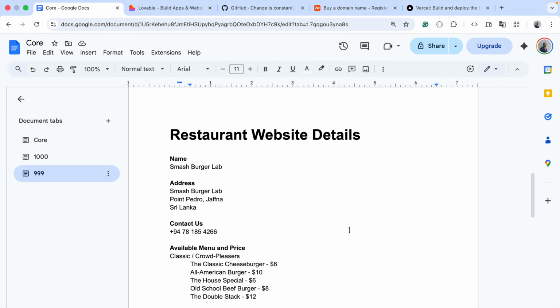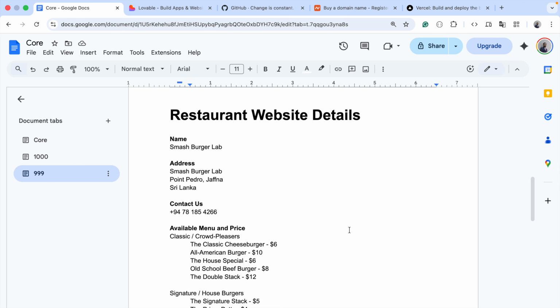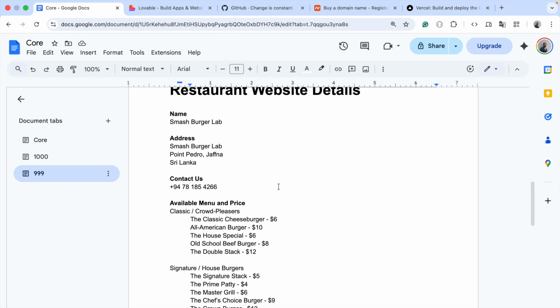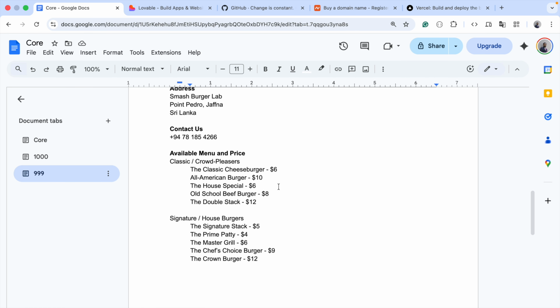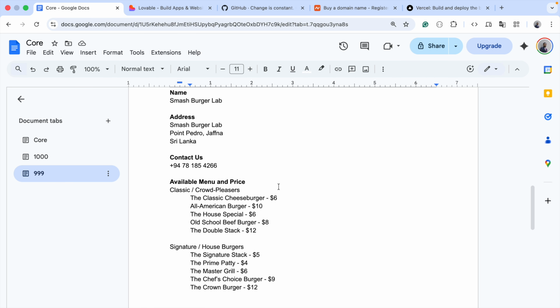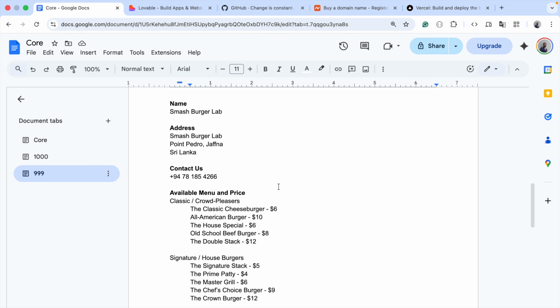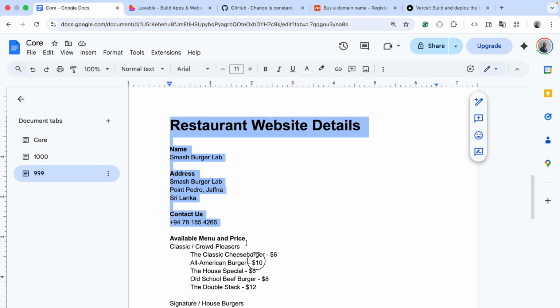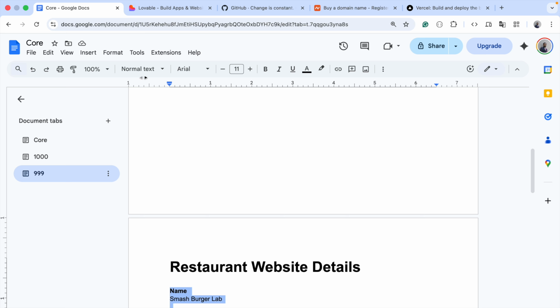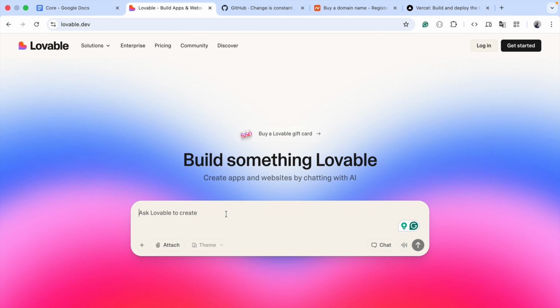Okay, these are the restaurant details, the restaurant website details. You can see the name is Smashburger Lab, the address, the contact details, and the available menus. That's all. If you have any other things, you can add them here. For me, it's enough. So what I'm going to do is grab the information, copy it, and go to Lovable. I'm going to write a prompt here.